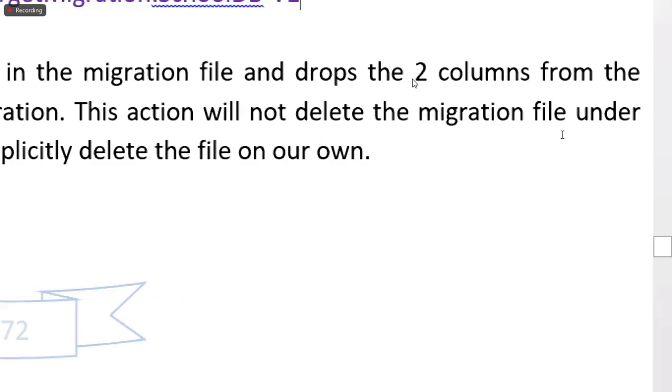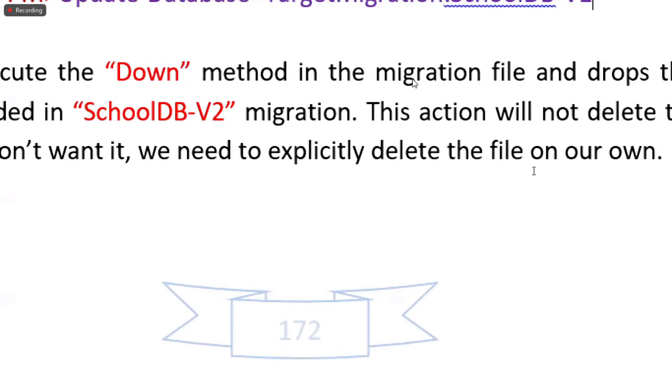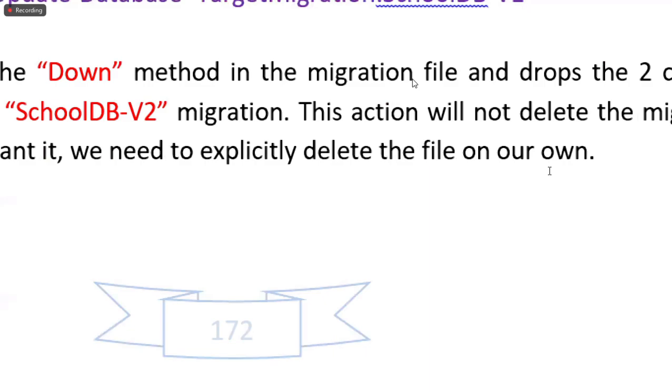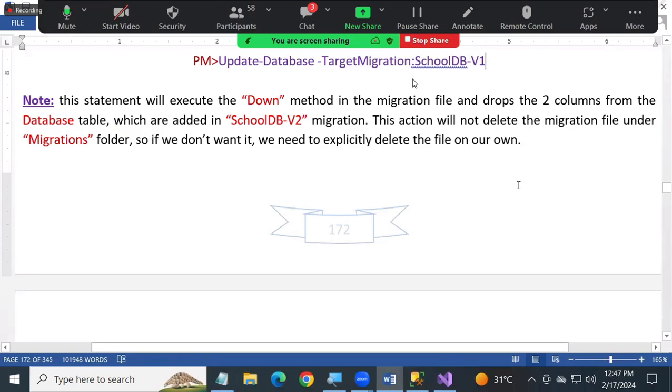This action will not delete the migration file under the Migrations folder. So if we don't want it, we need to explicitly delete the file on our own. That is not going to be done by Entity Framework. Entity Framework will not do that. So did you understand the advantage of code-based migration? You can update, you can roll back, all these things will be possible now. Okay. And you understood the need of the migration history table? Migration history table. Are you clear?